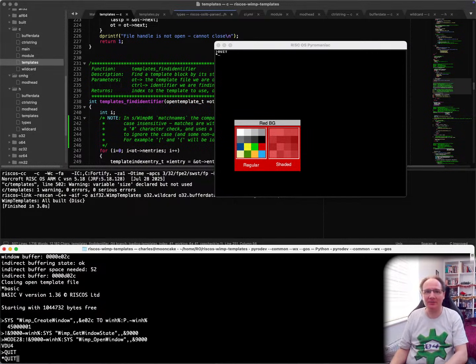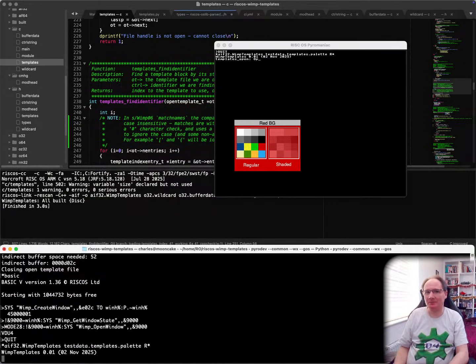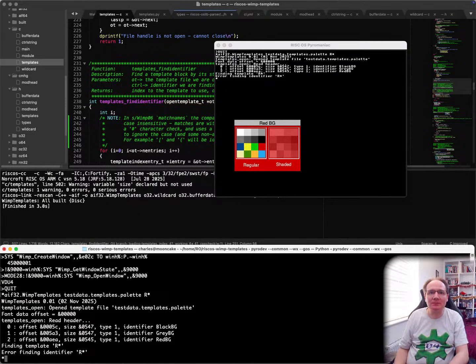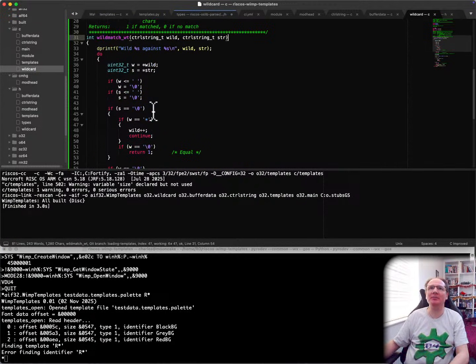Leave basic and R star. No. Well, that's kind of interesting, isn't it? It couldn't find it. Why couldn't it find it? Did I actually pass them around the wrong way? Wildcard is the left-hand side. String is the right. Did I pass them around the wrong way?